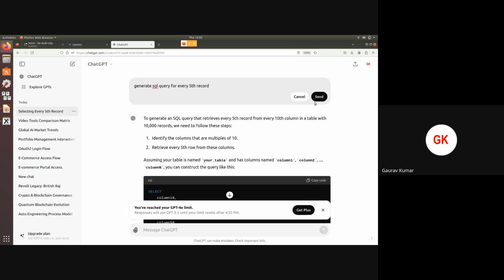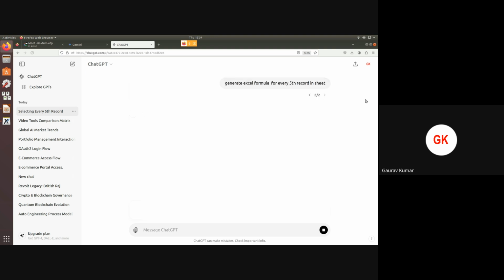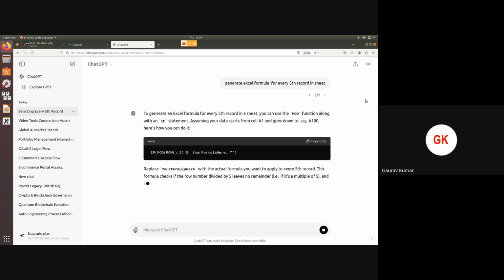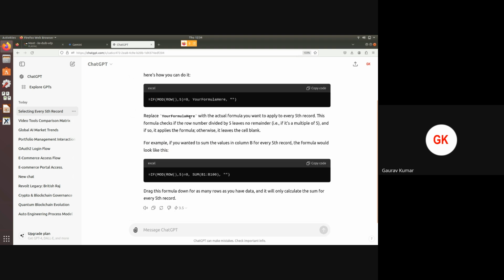Generate a SQL query for every fifth record in a sheet, or generate an Excel formula for every fifth record in an Excel sheet. Or if I want to write a macro, you can see that I simply copy and paste.